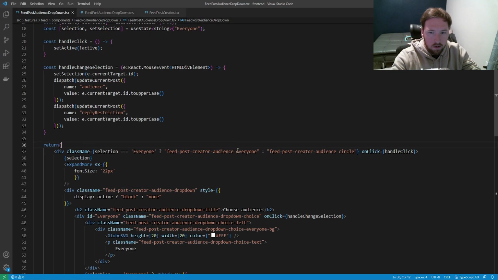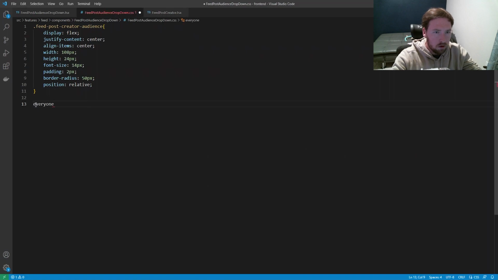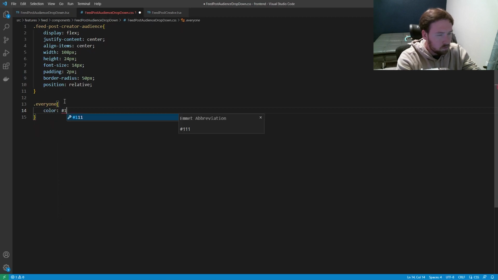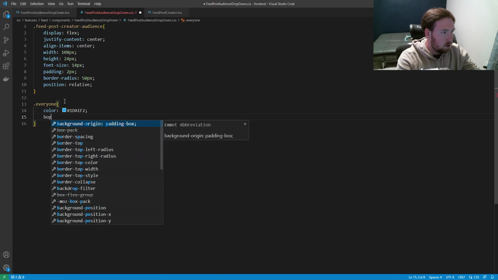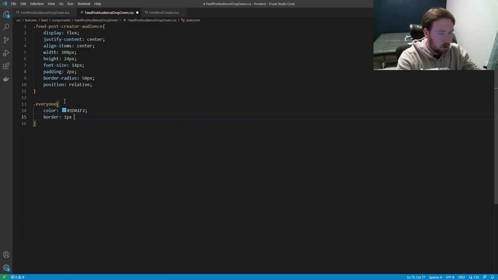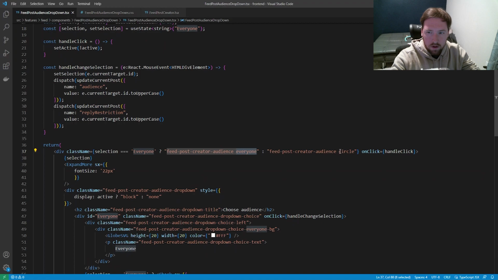Then we will have our .everyone. .everyone is going to basically make the text inside blue. So color will be 1DA1F2, and then the border will be a little bit different. So 1 pixel solid, and this one's going to be AAB8D2.